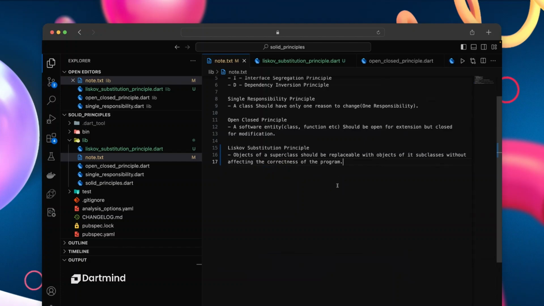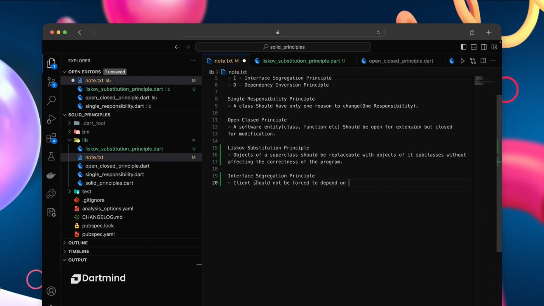So the next one is interface segregation. Okay, this should be easy. So the interface segregation principle states that clients should not be forced to depend on methods it does not use.